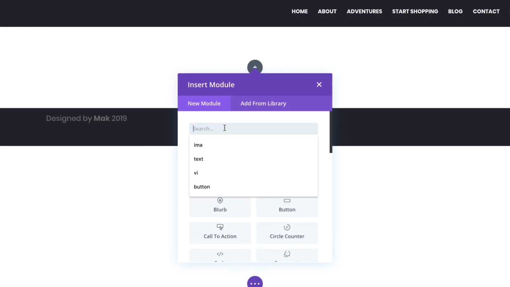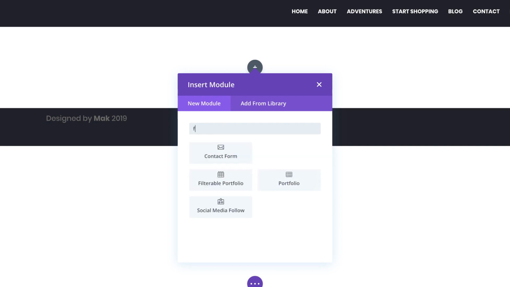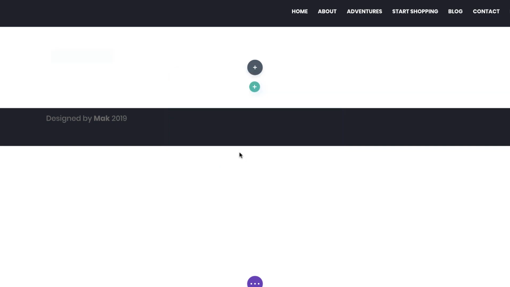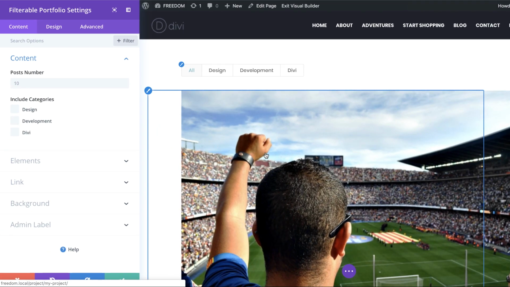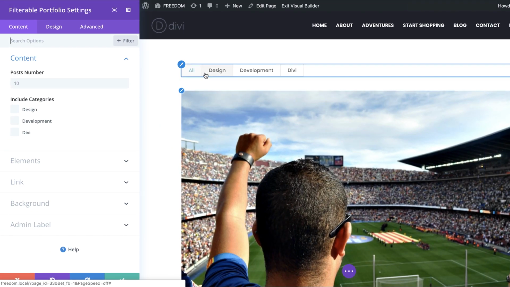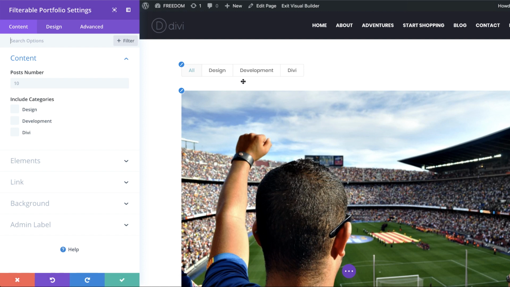Now we're going to add our filterable portfolio. I'm going to search for it and select it. Now, as you can see, these categories that I added earlier are now added over here at the top. And as we click on these 3 different tabs, you're going to see the different items in each category.